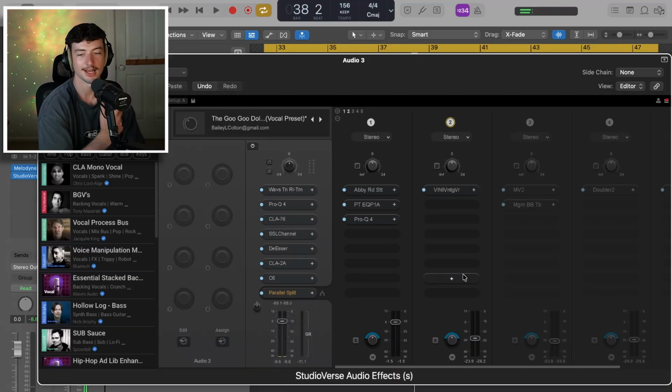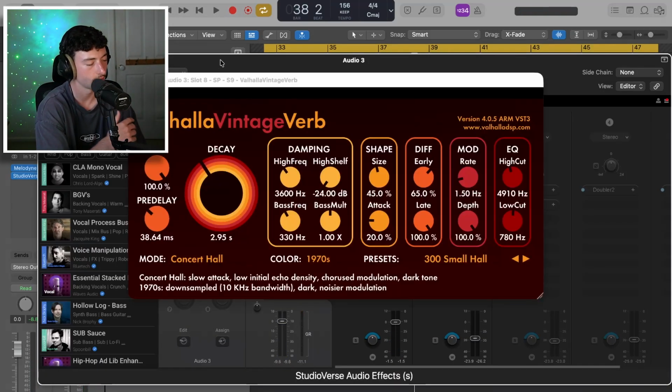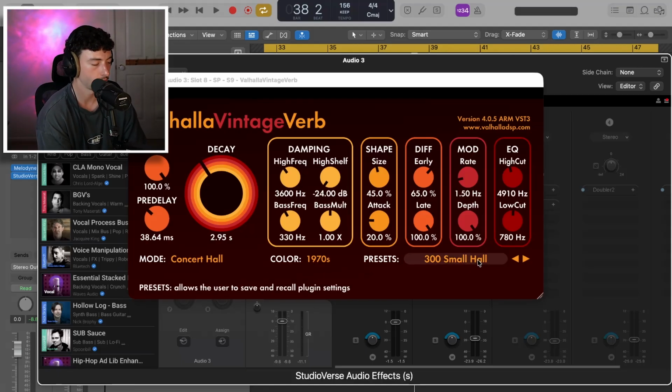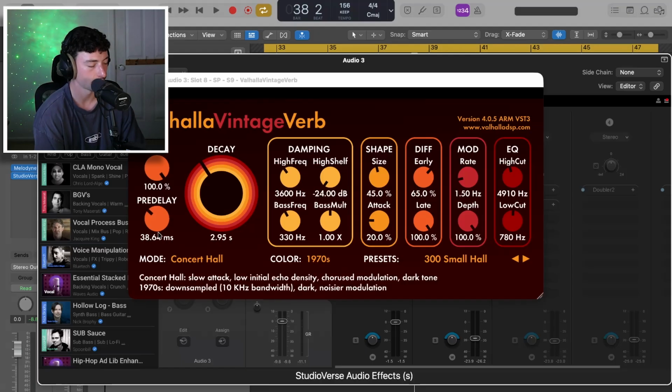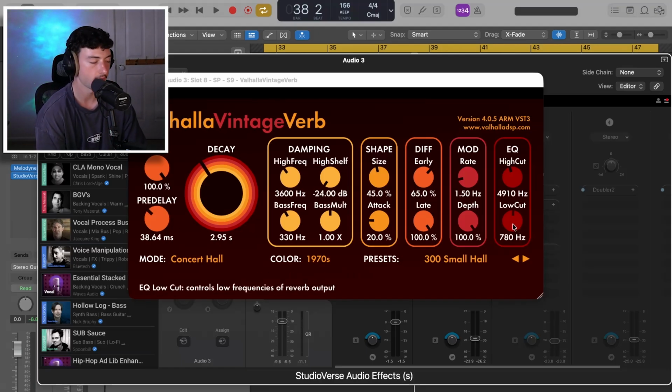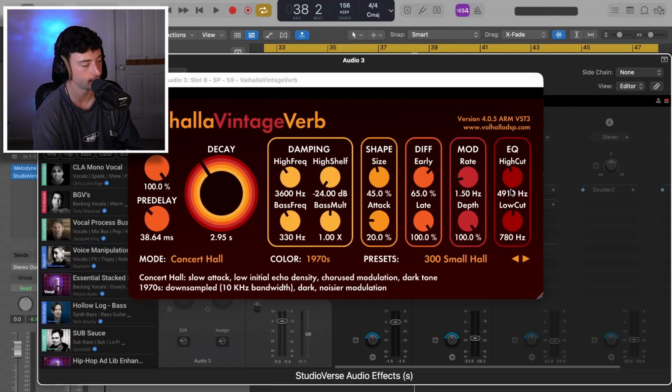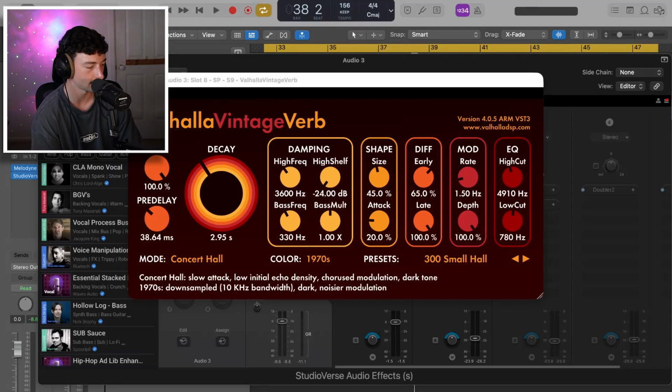That's fire. Alright, now onto the sends. For the first send, we've got a reverb. We're using the Valhalla Vintage Verb. We started with the 300 small preset, but we upped the decay. We got a 38 millisecond pre-delay. We're taking out a lot of the low end and some of the high end, just so it's a nice mid-range reverb. That reverb by itself sounded like this.